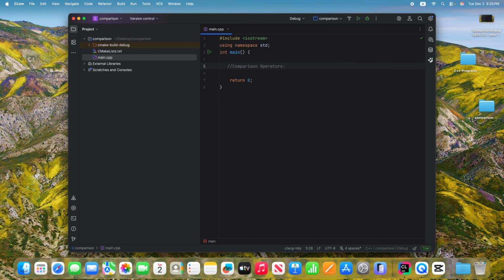Like if someone enters a username and password on a form, you check if the username and password we get from the form are equal to the username and password in the database. If it's equal, the user can log in. Otherwise, it shows a message to the user that your username or password is incorrect. So that's how we use comparison operators in the real world.